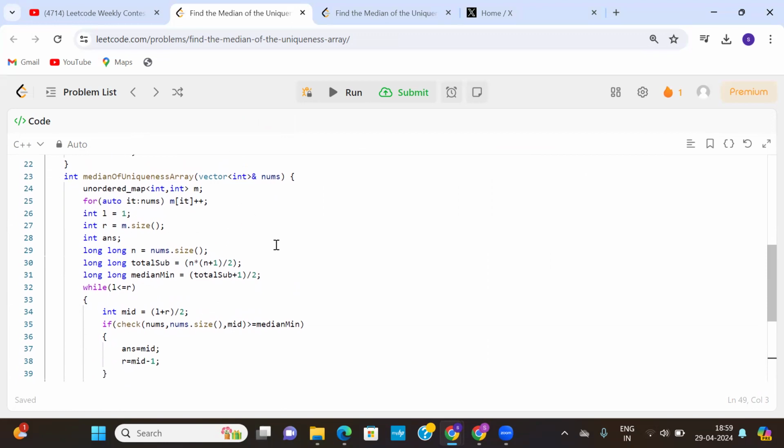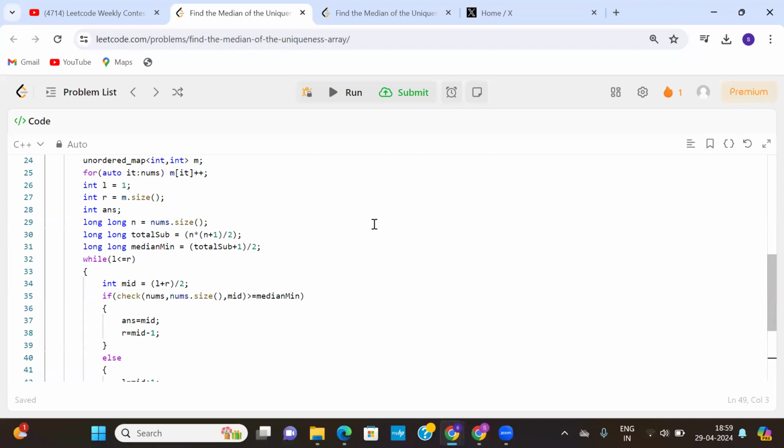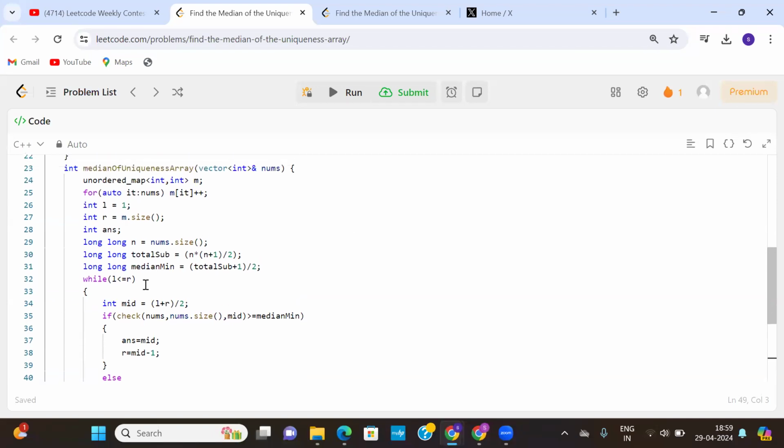Then I have made one variable n to calculate the size of this vector nums, and I have stored it in n. The total subarrays that are possible for this nums is n into n plus 1 divided by 2. And the median min is total subarrays plus 1 divided by 2.